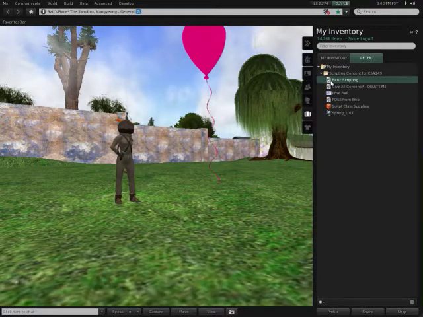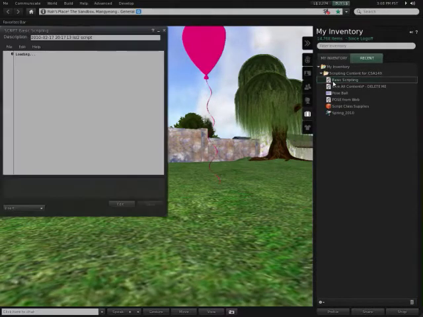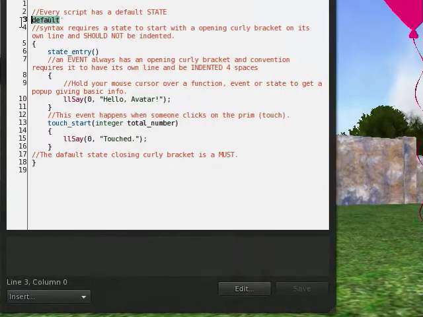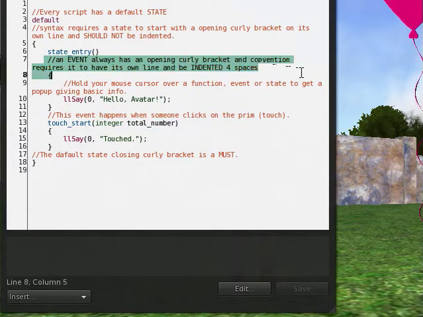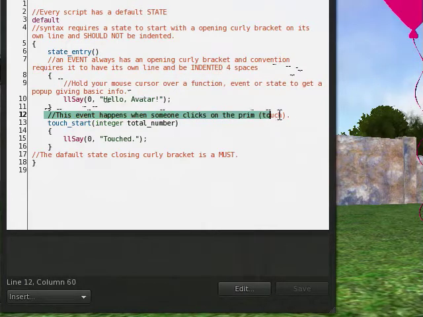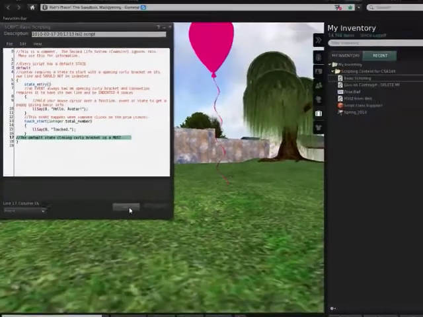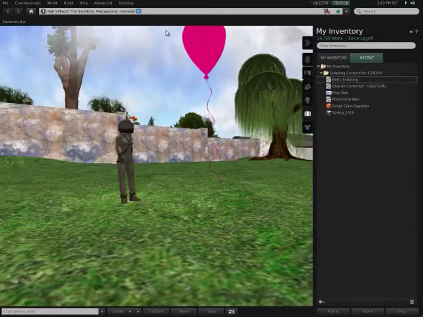This is an actual script, the basic script, default script, and it describes some of the information in here. It describes that you have to start with a default state. It has to have another state within some curly brackets, and then it has to have an event that tells you what to do and all that good stuff. But the little orange lines here, when you see two slashes and lines, those are comments to help guide you on what the scripting is. So let me just close this one up.